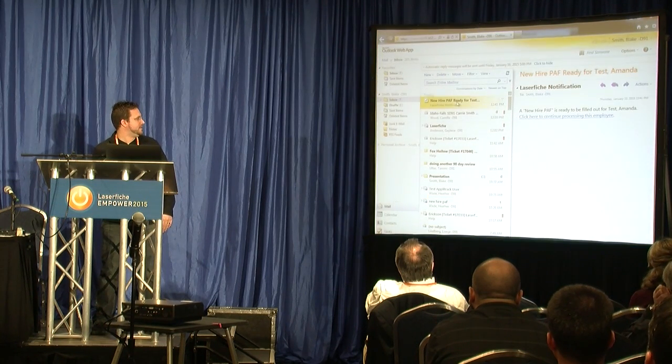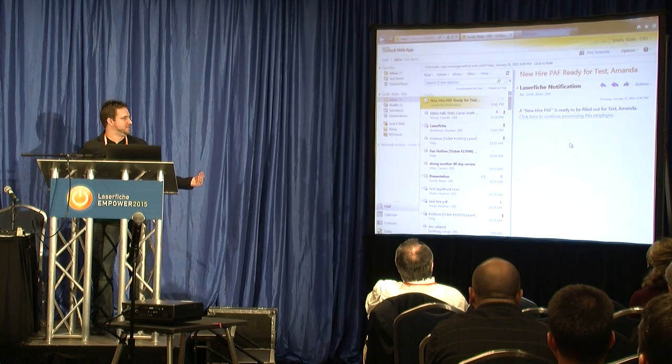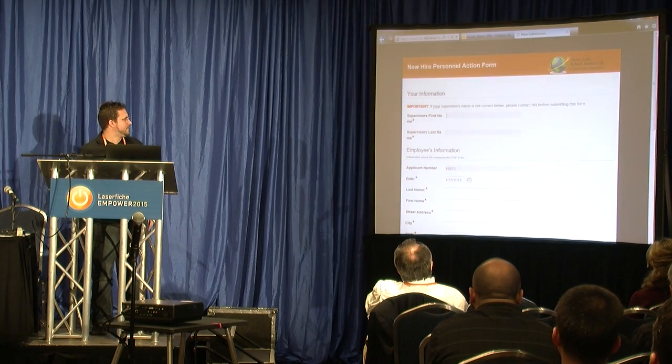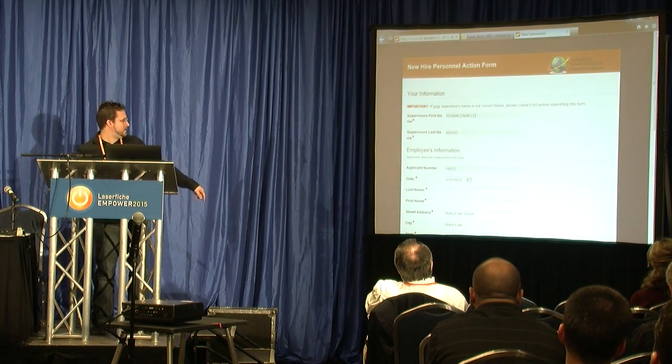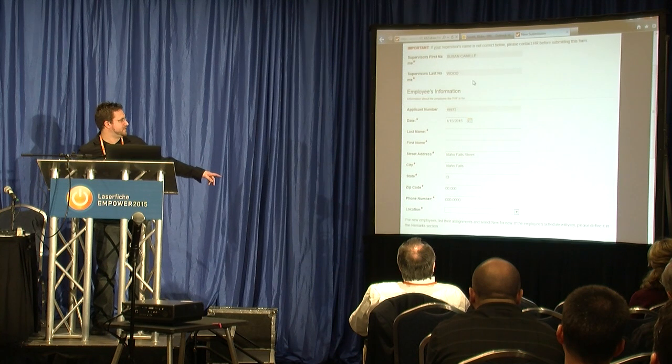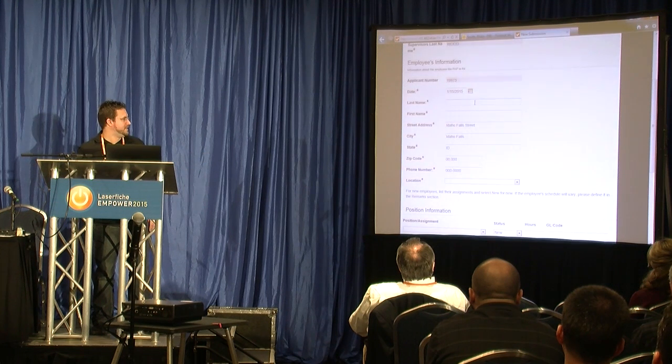So you can see here, I just got my email. This is what the supervisor sees. And now they just have to click on this link. It will take them right out to the form for the path. And you can see the supervisor filled in the applicant ID number is there. They can't change it, so we made that read only. We don't want them changing to any applicant number.